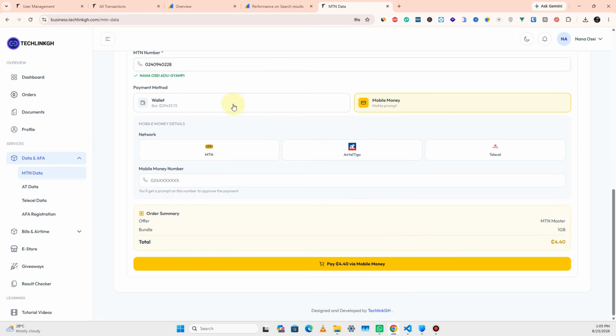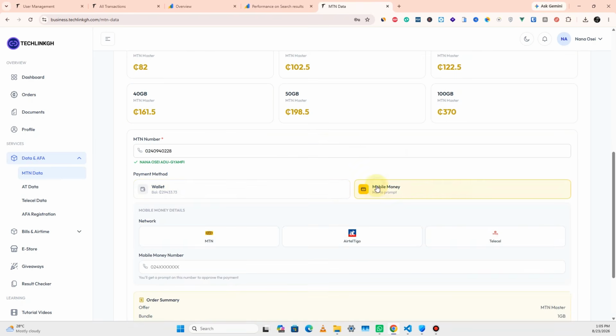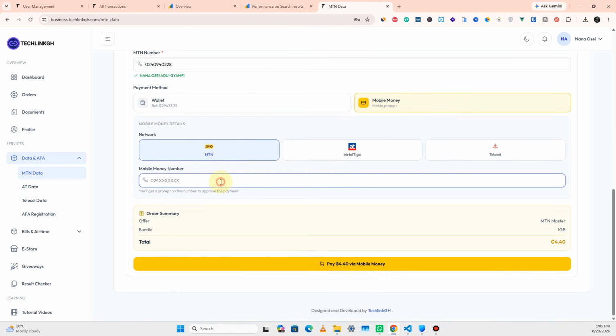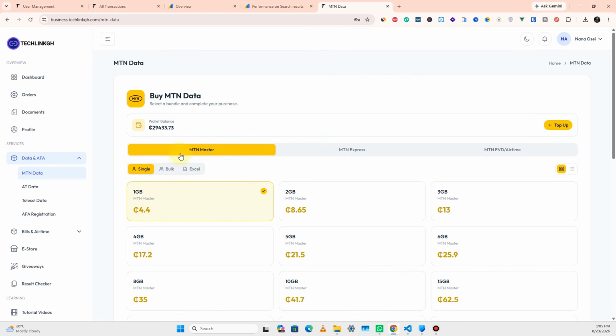Okay, you can use your mobile money. If you don't have money in the Techlink wallet, you can just use mobile money. You select the network, then you enter the phone number and you pay. It's very simple. Now, let's say that you are entering for a lot of people.